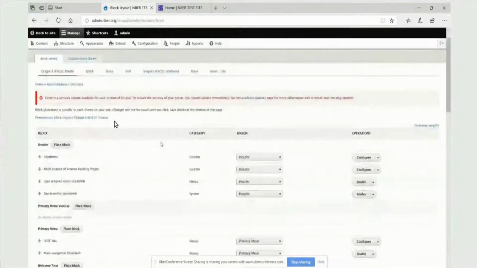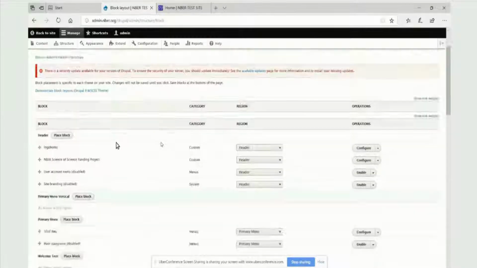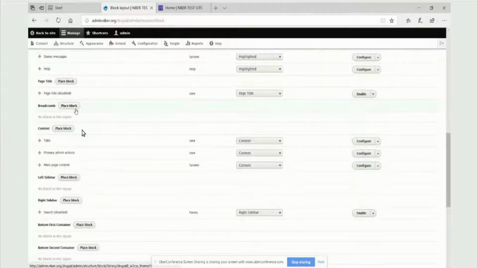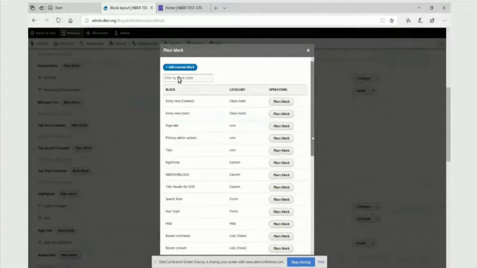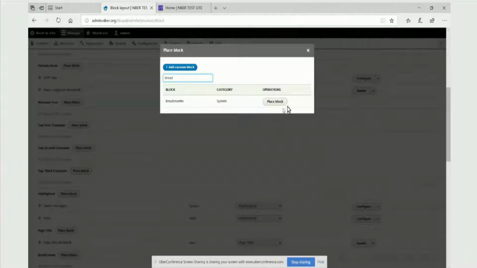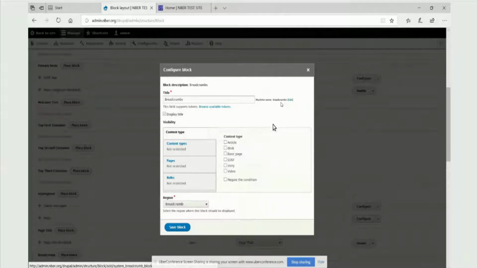Let's try to place, do you see the breadcrumbs section? Let's try to place a breadcrumb back in there. Yeah, let's click place block here. And then in the filter by block name, that little box there, can you search for breadcrumbs? See if there's anything that pops up there. Okay, yeah. Let's place that block here. Let's just see if we can get this thing coming back up real quick. And then you can just save this block and see if that does anything for us. We probably won't want to display the title, but we can fix that in a second.